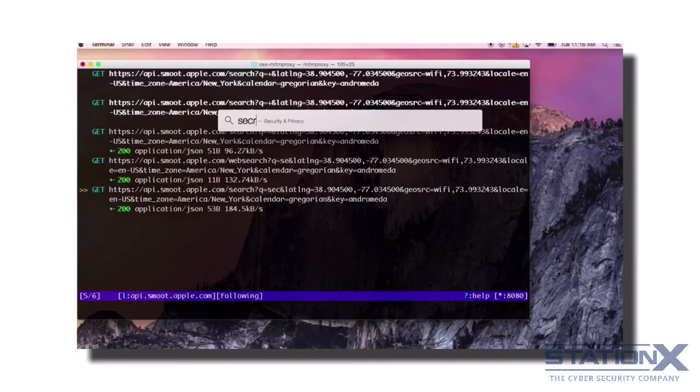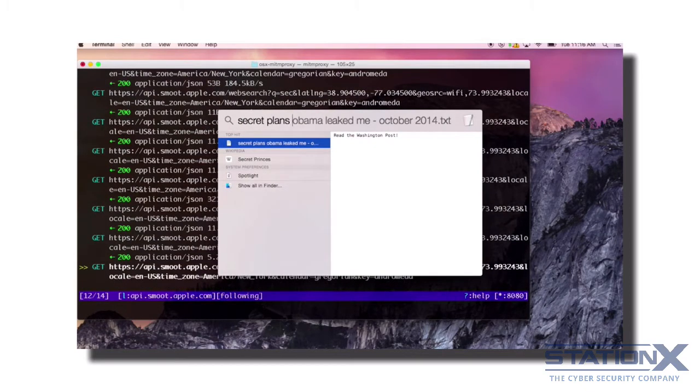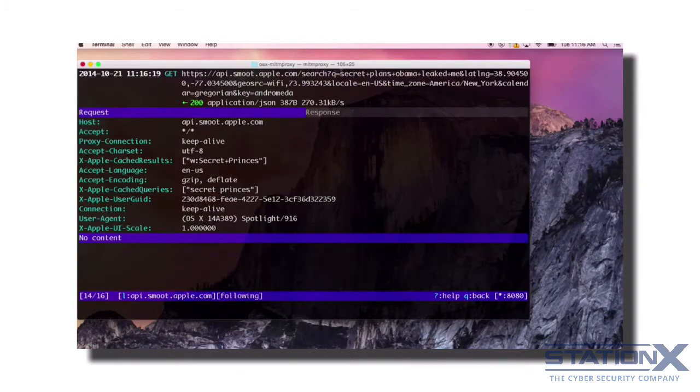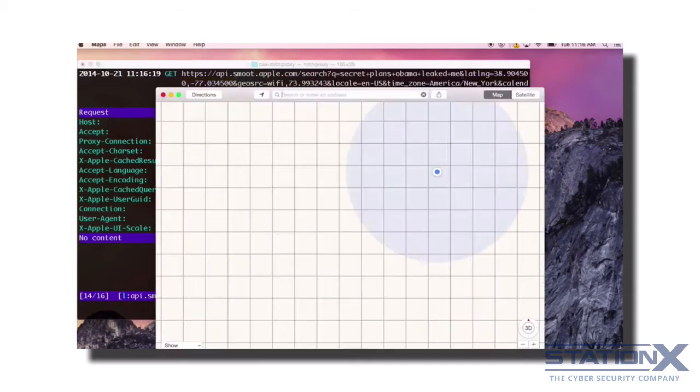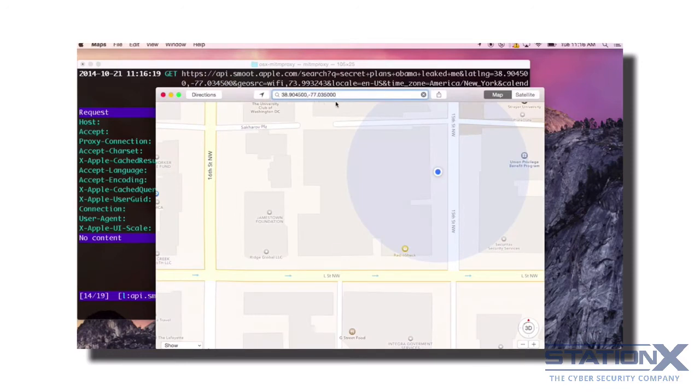As we type, our keystrokes are sent to Apple one by one. I'm searching for a document on my computer called Secret Plans Obama Leaked Me, but Apple receives that information along with my location and user ID, which is a unique string of letters and numbers used to identify me. Apple tells us that this changes every 15 minutes, but we have to trust that it's not being linked to the prior one. Still, they receive our location information. You can definitely tell that we're here at the Washington Post based on these coordinates.